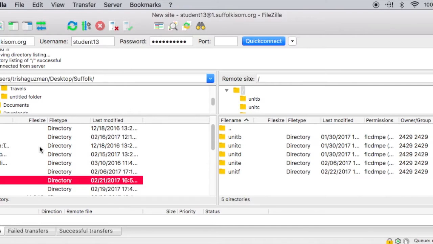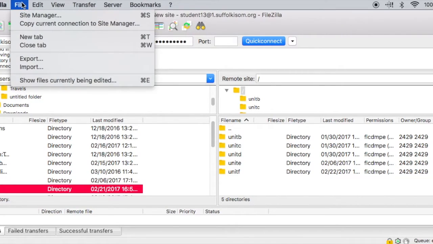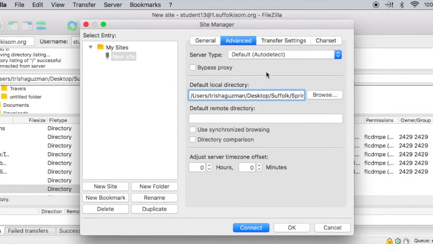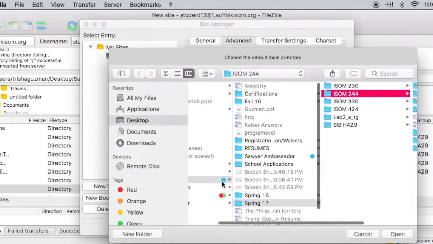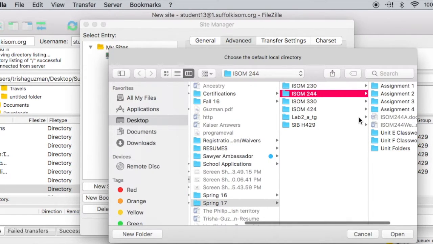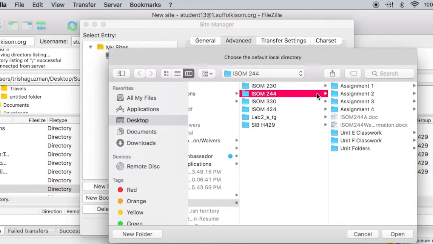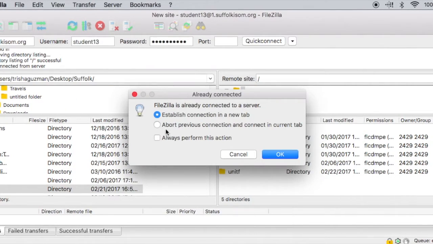So before I get further into navigating through my sites, I want to set a default local site. So first you go to File, Site Manager, you click on Advanced, and you click Browse under Default Local Directory. And again, the path would be Suffolk, Spring 17, ISOM 244, and you can see that I put my assignments up here. And so I click Open when I click on ISOM 244, and you click Connect.